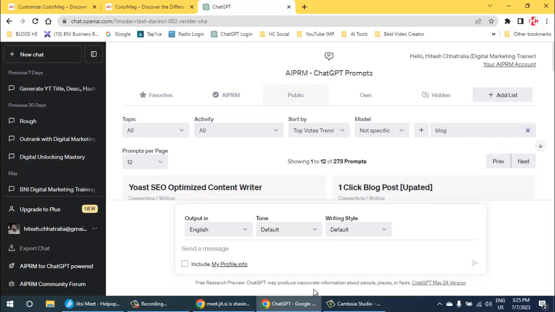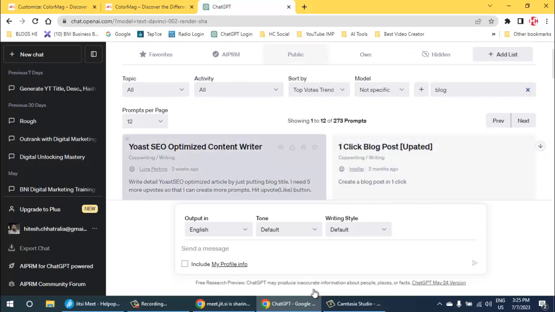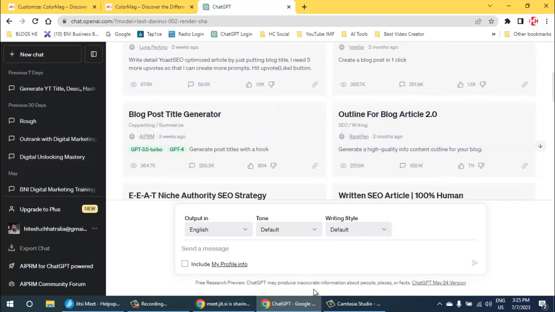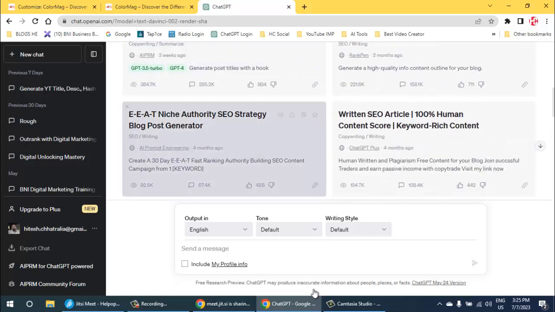So let's see if something comes up related to blog. So you can see Yoast SEO optimized content writer, one click blog post updated. Then this is blog post title generator, outline for blog article. Then this is EEAT niche authority SEO strategy blog post generator, and this is written SEO article 100% human content score, and keyword rich content.